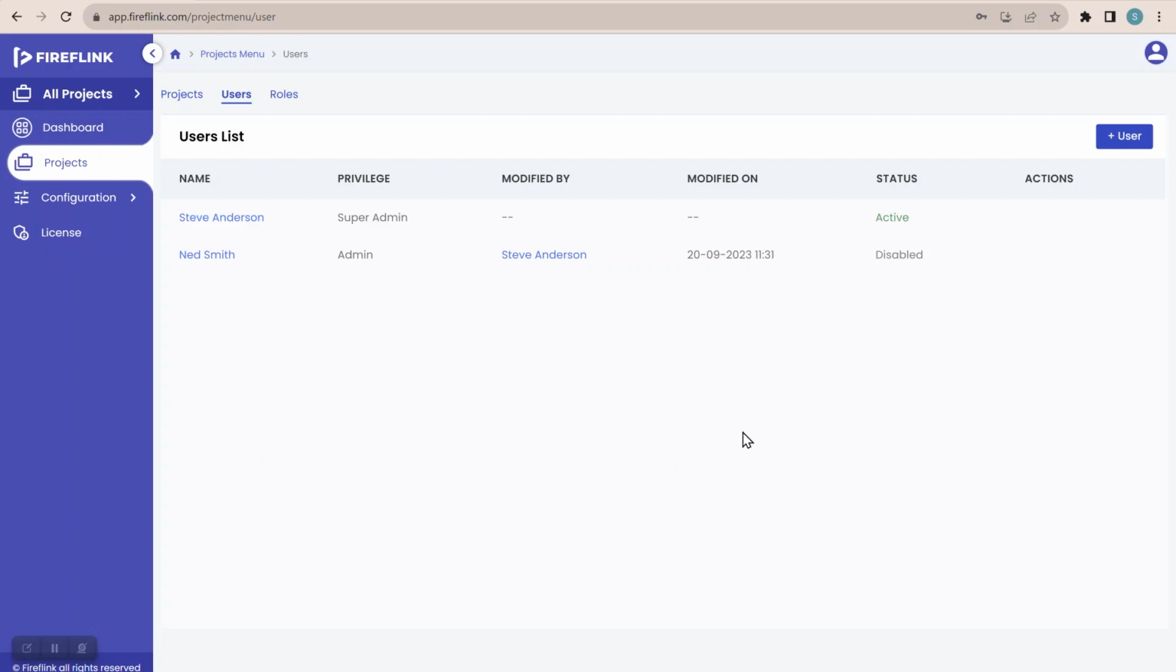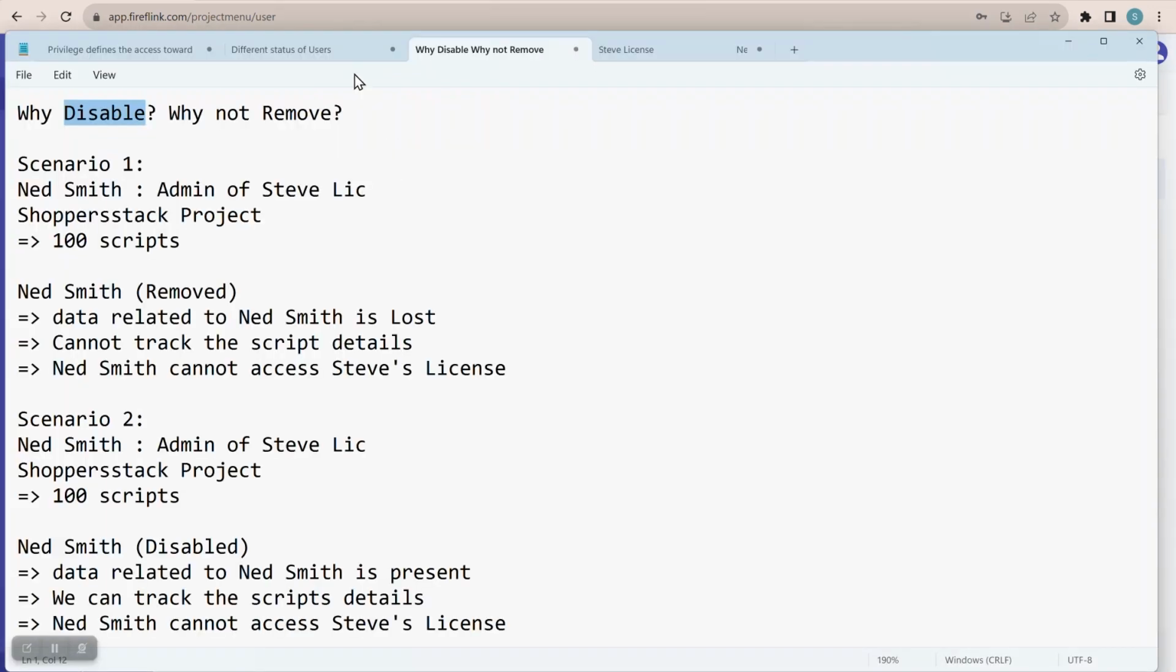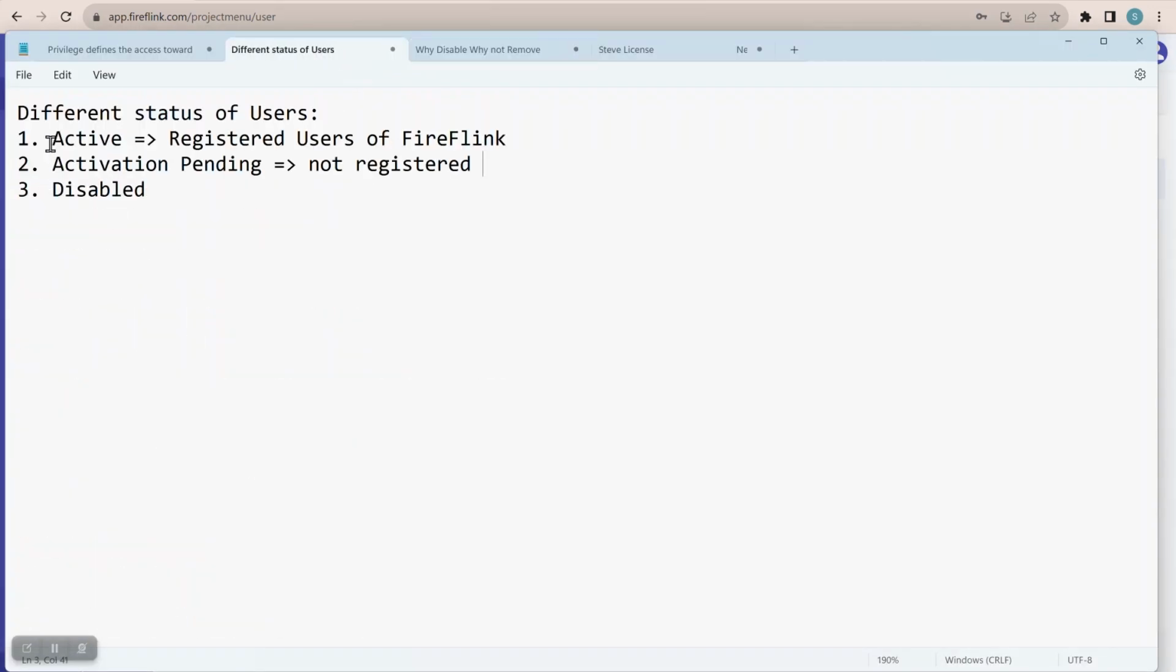Now we have seen different statuses. One is active, activation pending and disabled. So let us have an overview. When I say active, he is a registered user. Activation pending, he is not a registered user. Disabled, he is a registered user, but the thing is he cannot access our license.